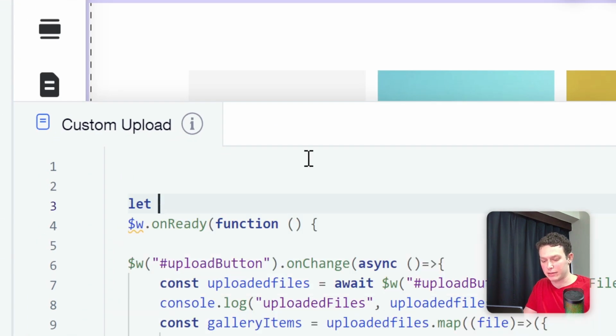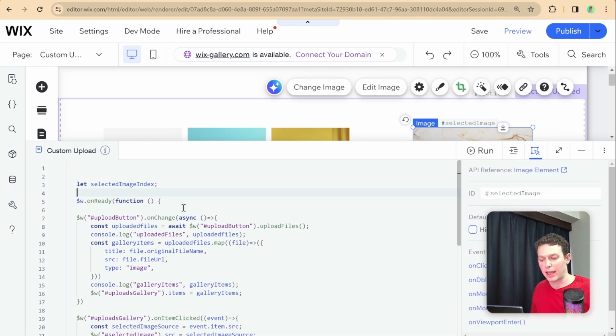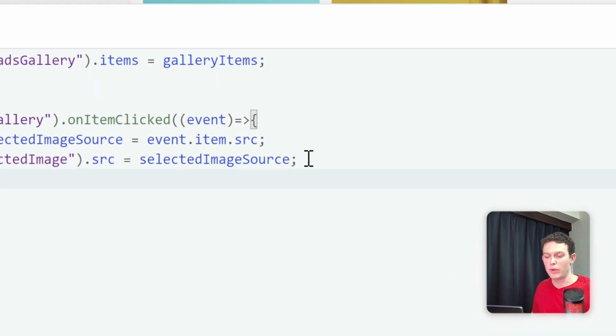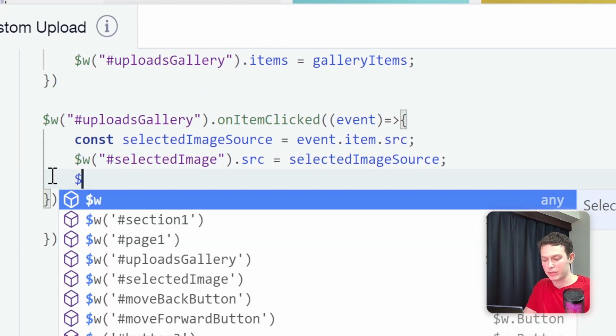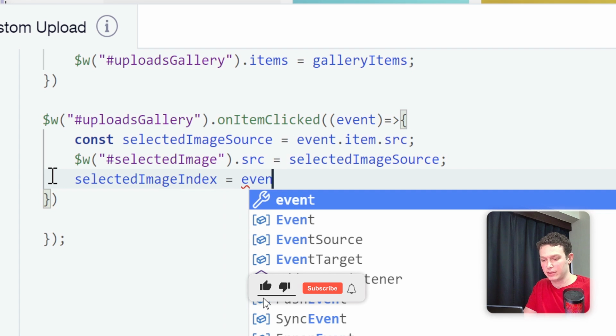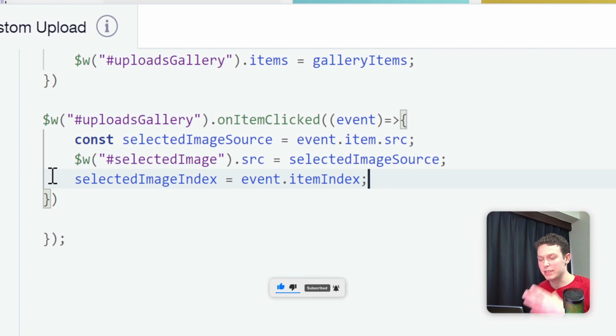And I'm going to call it let selectedImageIndex. It'll start off not being defined at all. And down here, inside of our onItemClicked function, when we actually click, I will say here that our selected image index will be equal to event.itemIndex. Okay, so we're storing the index, and we'll see in a moment how we can use that. But let's just double check and make sure that our image selection is working.